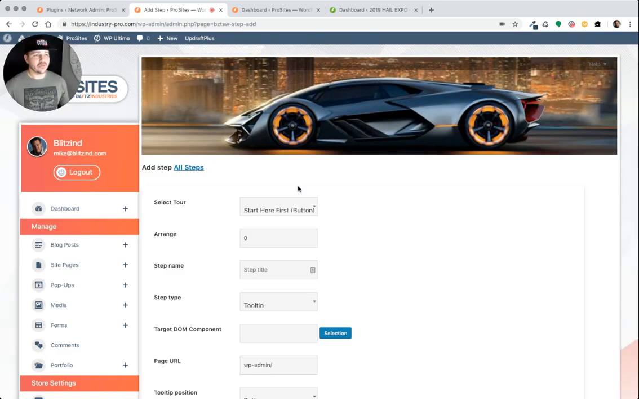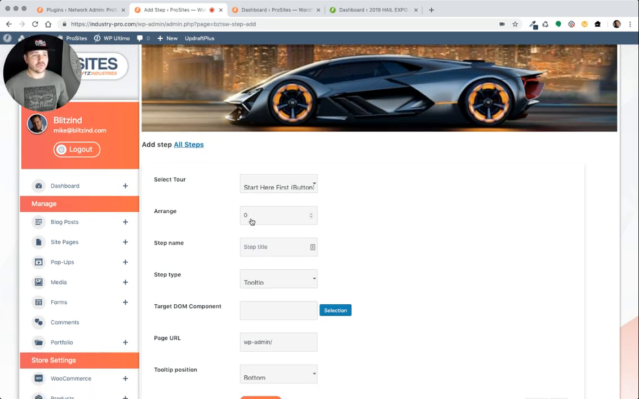All right, great. So here we are with the steps. We have to select which tour we're going to work on. In this case, we only have the one tour that we started. So we're going to say start here first button. And the range is we're going to start at 0. That's the first thing that will pop up. And then for the next step, you'll select 1, 2, 3, and 4, and so on.